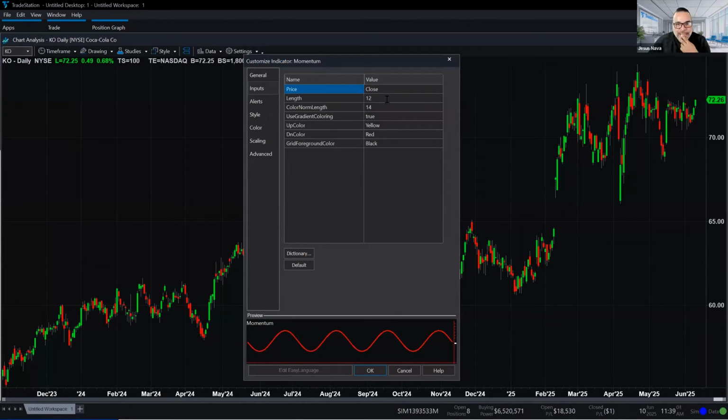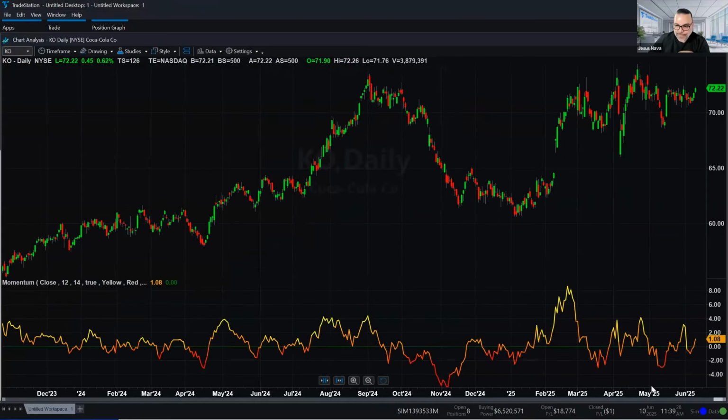In this case, it's looking at a length of 12 bars. Now, this is calculating what the difference in price is on today's closing versus the closing 12 bars ago. And it's going to be positive or negative. It's going to be positive if today's closing is higher, and it's going to be negative if today's closing is lower. Very easy indicator. Let's go ahead and put it on the chart.